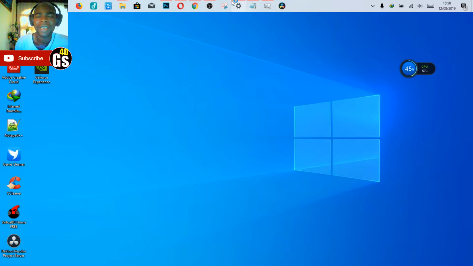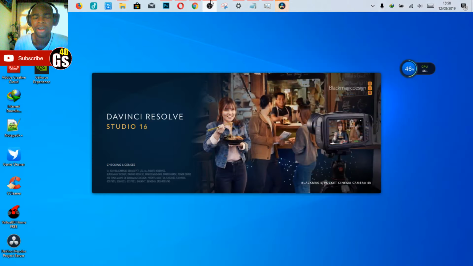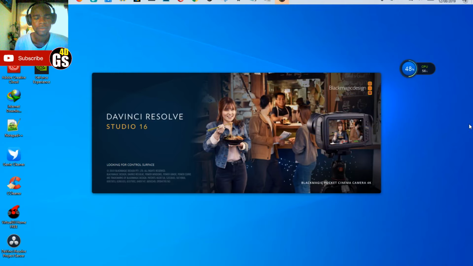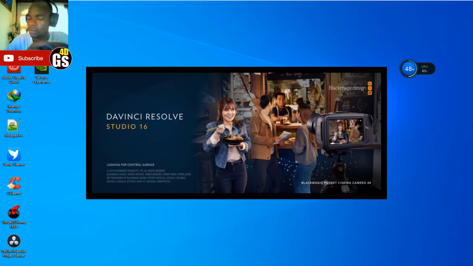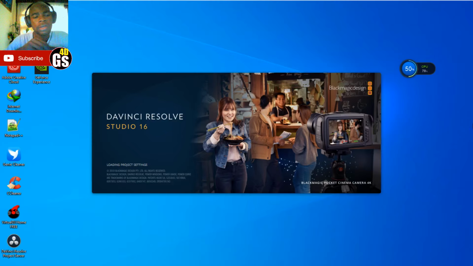Okay. Now open DaVinci Resolve again. Let's see if it's working, if the first opening is good. Loading frame, loading color page.